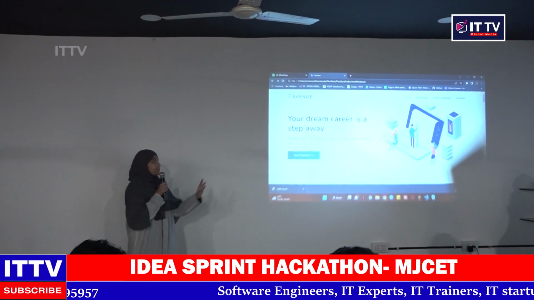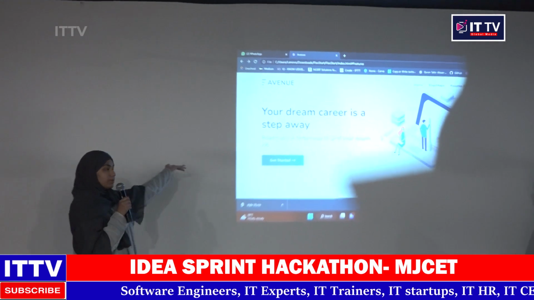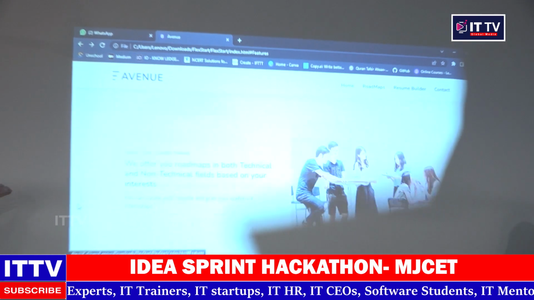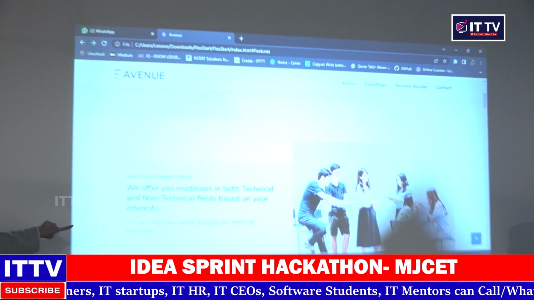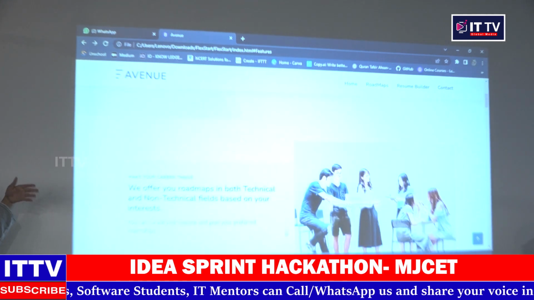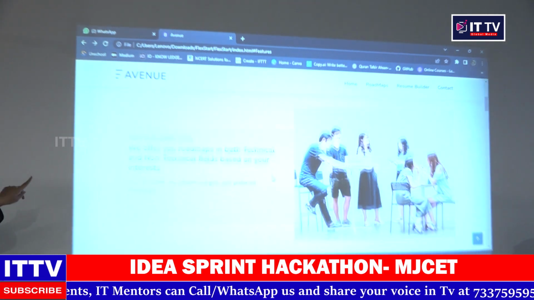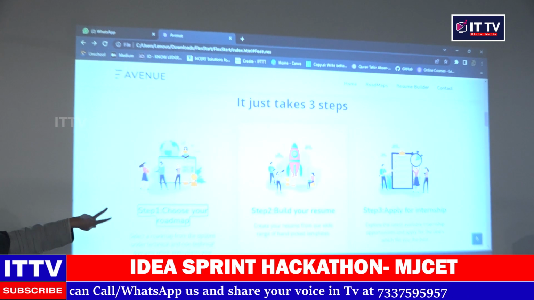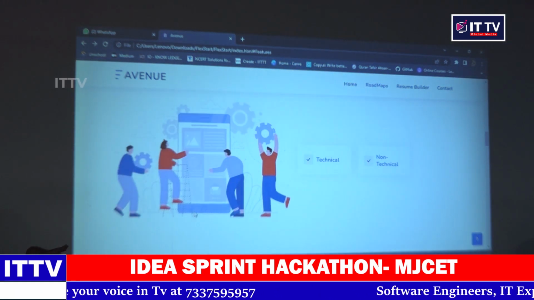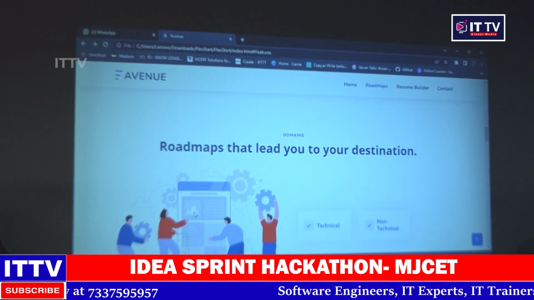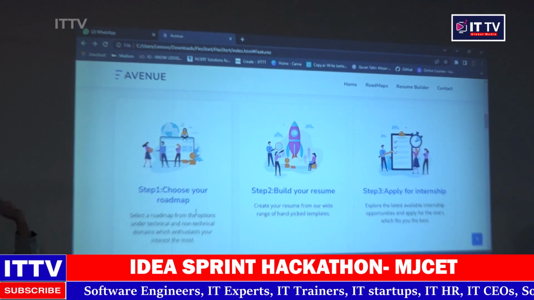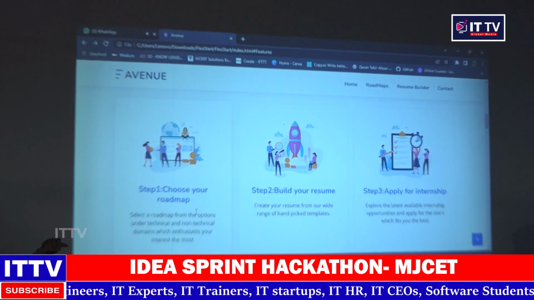Okay, so we have our product Avenue, which is a website, and we have three main products. First is the resume builder. This will automatically generate your resume when you enter your details. Then we have roadmaps. Roadmaps will guide you and tell you what domain, and what skills and requirements you need for the domain. And then we have internships, where you can apply for internships. Next, I'll direct it to Mazia.